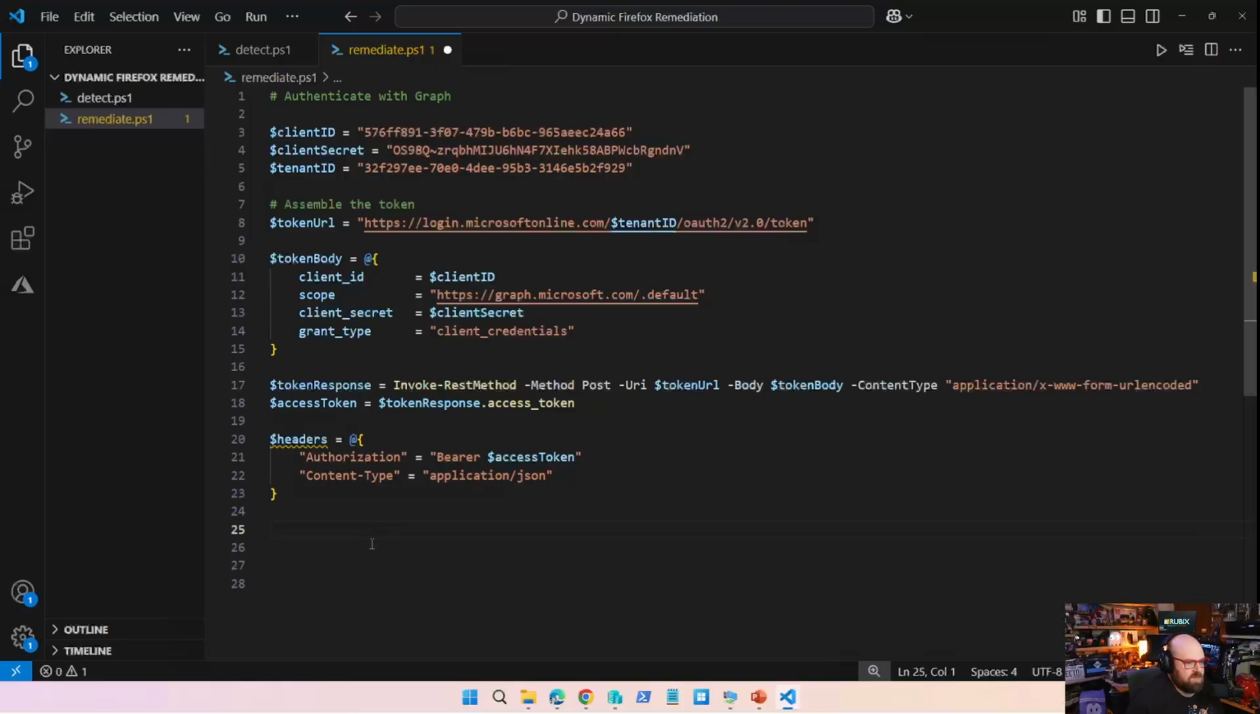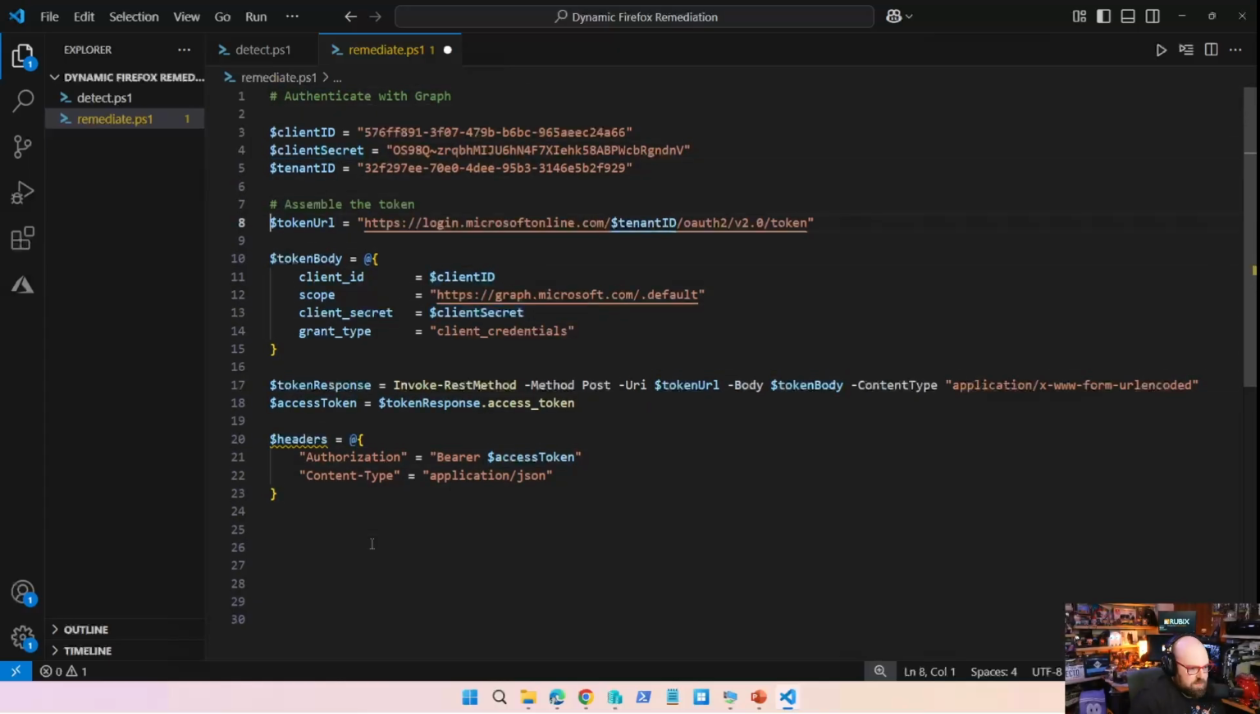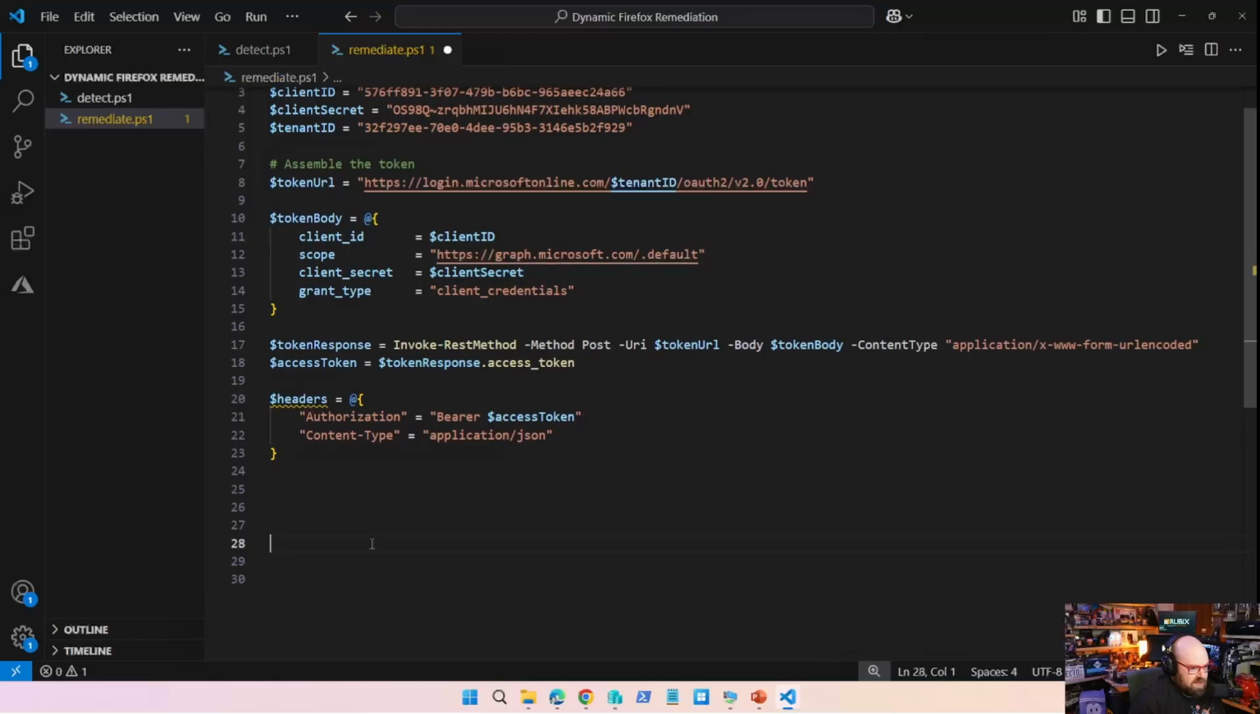So now that we can authenticate to the Graph, I mean, some of this stuff is just, you know, you guys like when I type through this, you say it helps. You can always skip ahead if you just want to copy and paste this stuff. If you know how to authenticate already, that's fine.